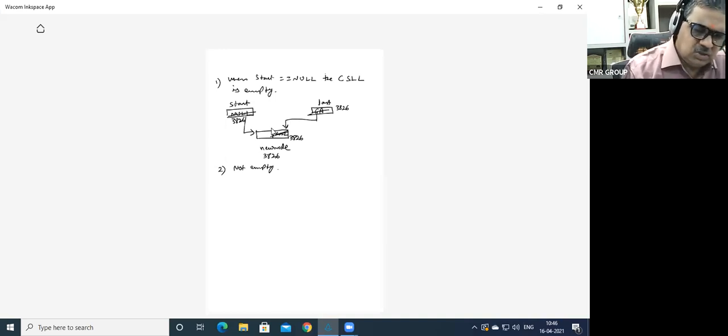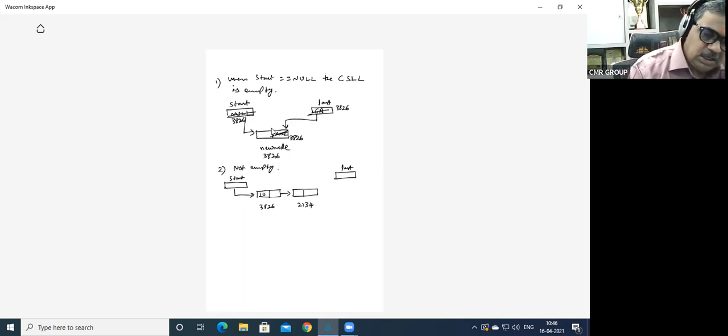For example, I'll draw the figure for you. Let us take this start. There is one node, there is another node. Let us take that this is the last. This is at 3826 and this is at 2134. The data values are 10 and 20. Now tell me, what is going to be stored in start? Everyone please unmute and tell me what the start value is.